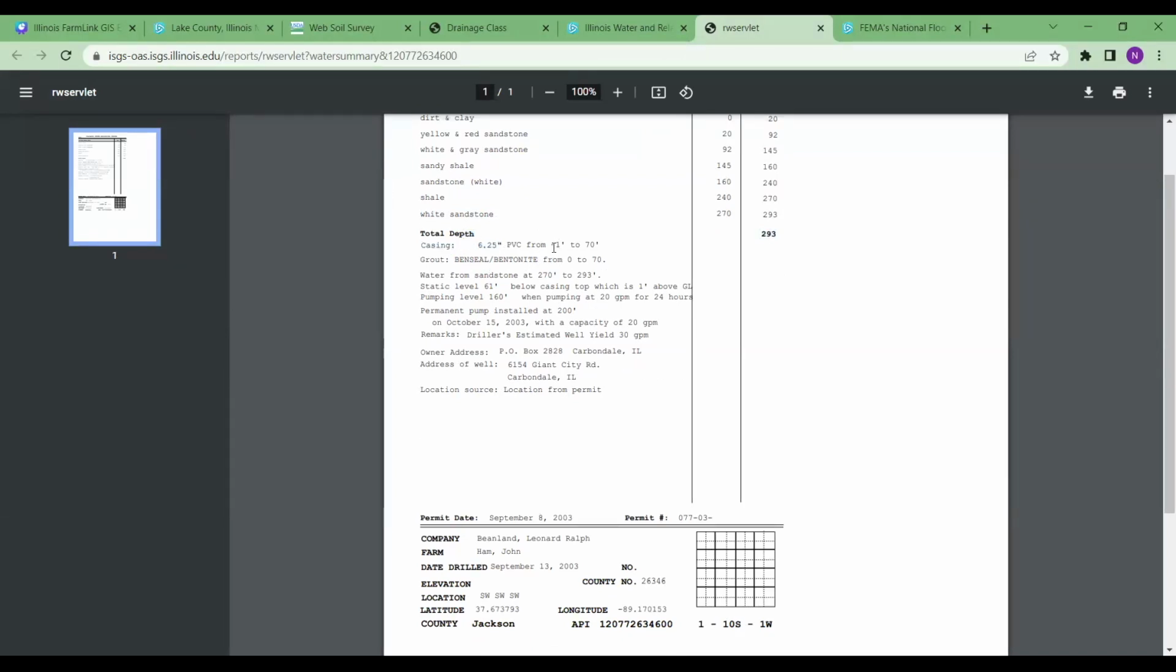They cased it from ground level to 70 feet down, and they likely stopped casing it because the hole was stable enough at that point to no longer put casing down there. And then you can see what they sealed it with. This is pretty typical. They seal it with bentonite clay to make sure that they don't get any contamination or anything seeping down around the well casing.